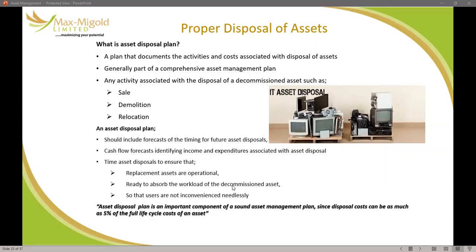So the asset disposal plan is an important component of a sound asset management plan. Disposal costs can be as much as 5% of the full life cycle cost of an asset. So you need your asset disposal plan. It's very, very key.